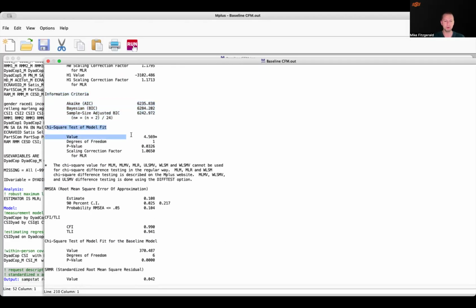We have our chi-square test, right? So we have our chi-square test, and we have 1 degree of freedom, and we have a chi-square value of 4.56, which is technically significant, indicated by this p-value. Right? And we have our scaling correction factor for robust maximum likelihood. We might not even need this scaling correction factor. With regular maximum likelihood, your scaling correction factor is actually 1.